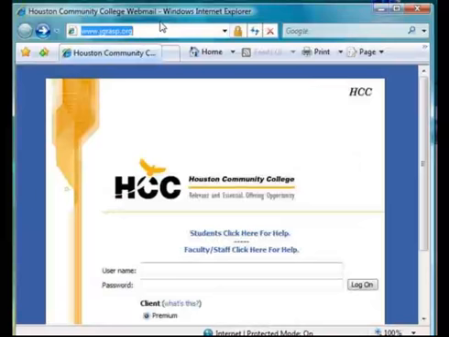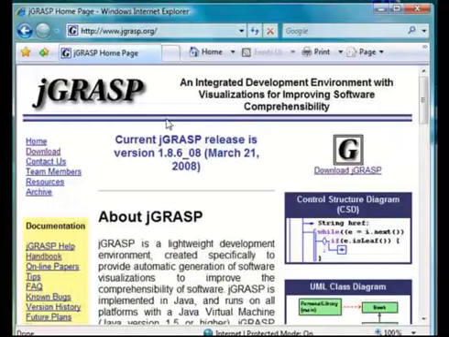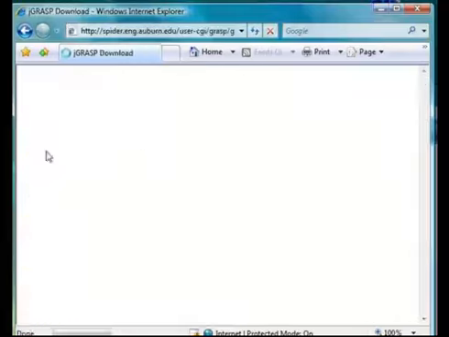Installing jGrasp. jGrasp is also a compiler, an IDE that you can use in Java to run the class application, compile, and execute a Java application. Write this in your browser, www.jgrasp.org, press enter, then click on download.